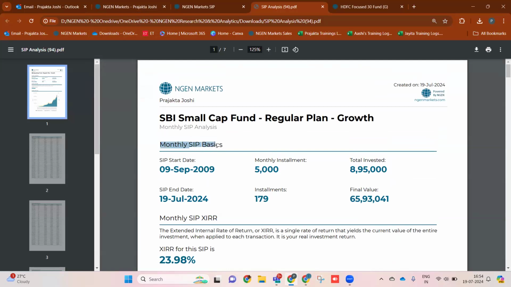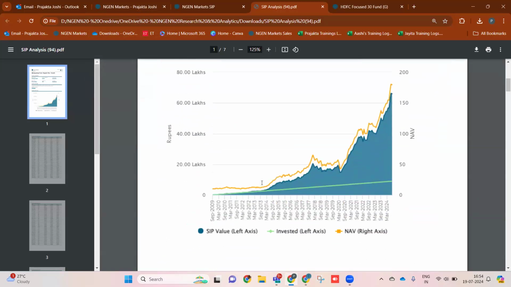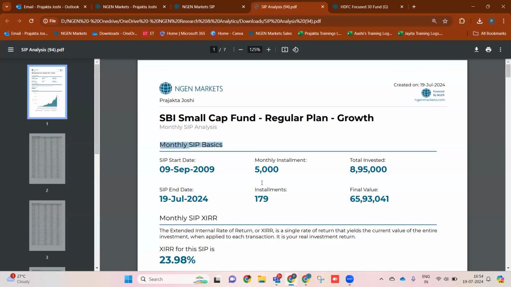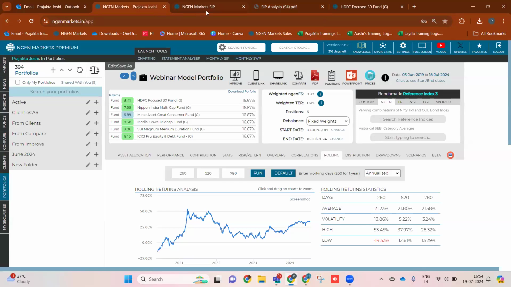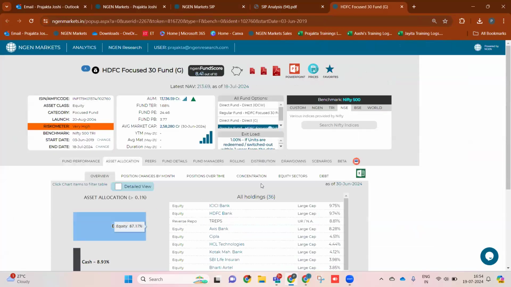Yes, so I need at least the top 10 holdings. Okay, fair enough. Some basic fund details, like who the fund manager is. Then the sectoral exposure, if possible, the top 5 sectors. Fair enough.